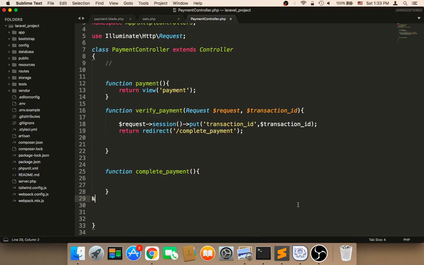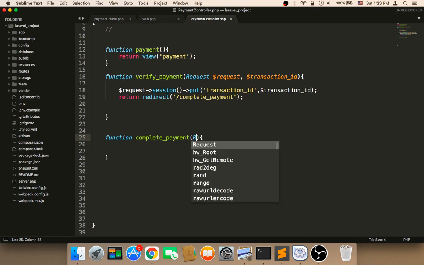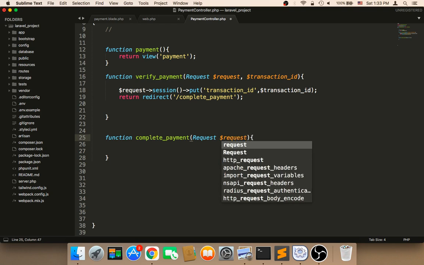Welcome back. Now what we need to do is work on the complete payment function. First of all, in order to complete payment, the first step is that we need to pass the request here in this function. So we need to say request here, because I will be using the session. So we need to pass the request.